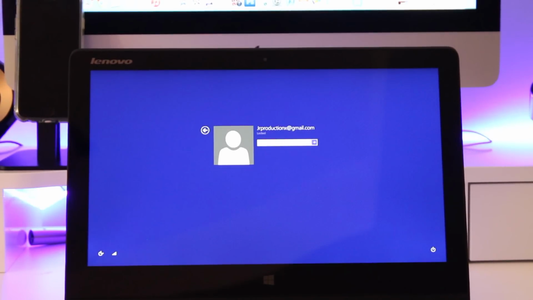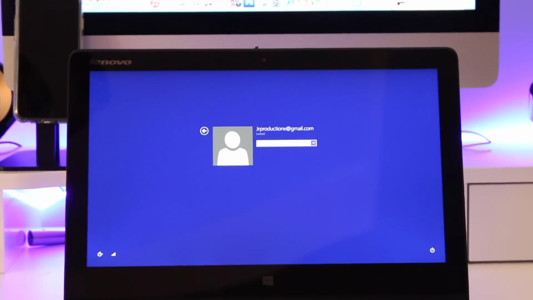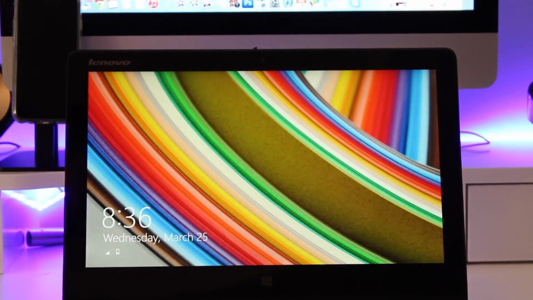Today we have a very simple tutorial on how to delete passcodes for Windows computers. This is going to work for Windows 8 or higher, so it's going to work for Windows 8.1, and it's going to work on any device, whether that's a laptop, desktop, or even a tablet. It's a very simple procedure, so let's get started.